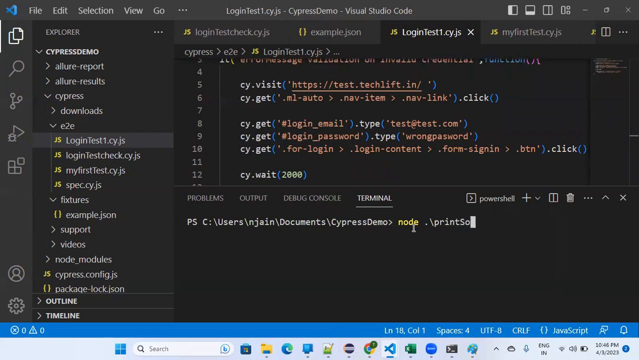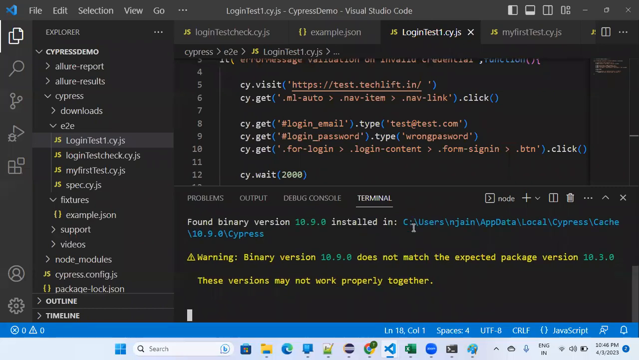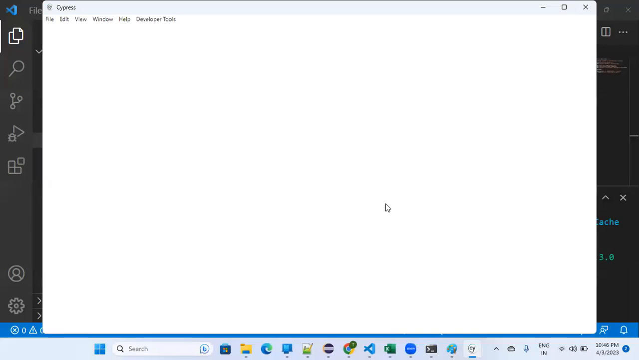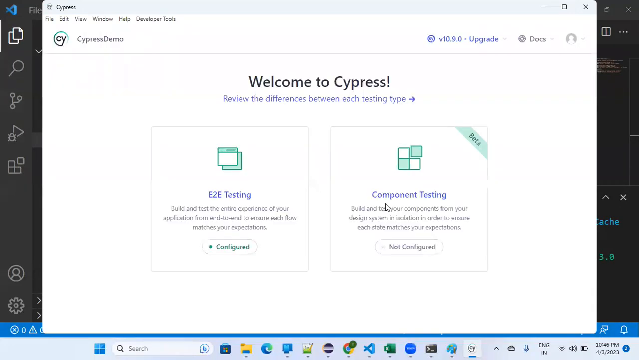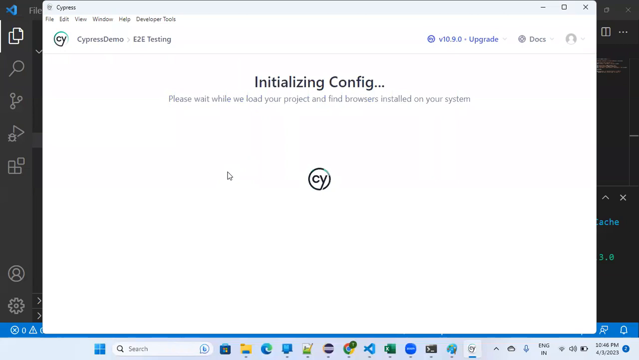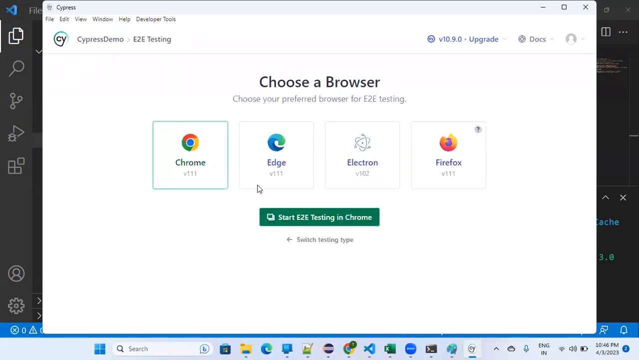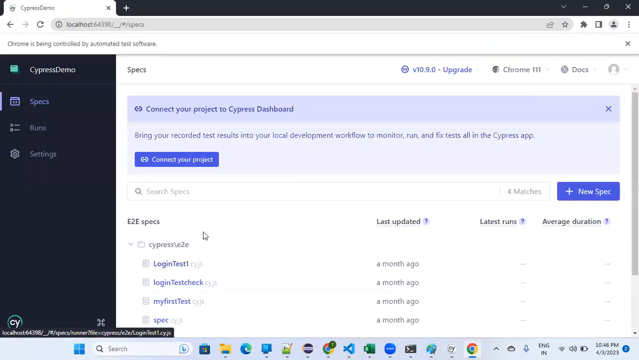So I will run npx cypress open. This is one command to open Cypress. It is showing me some error, but it's fine, it's just a warning. So it will look like this. If you want to work on a particular browser, you will open it there. We'll learn all these things later on. I just want to show you a particular test case.